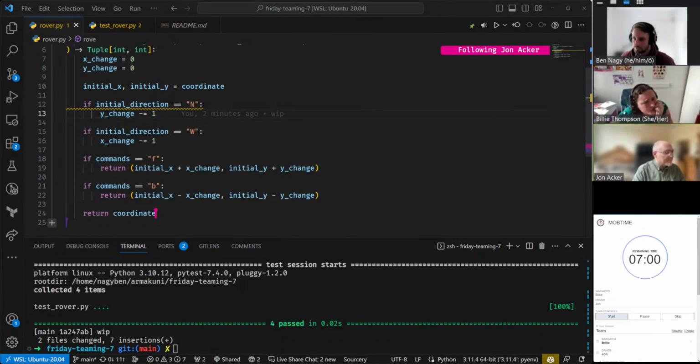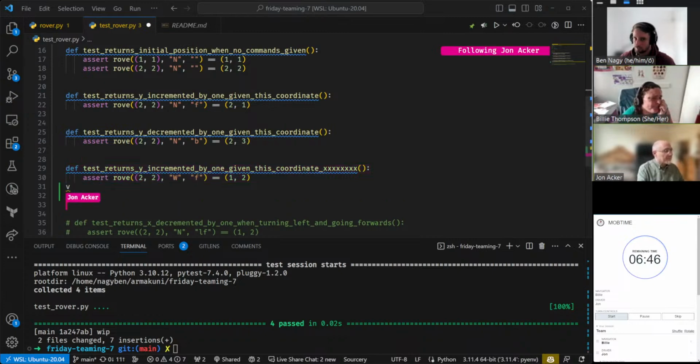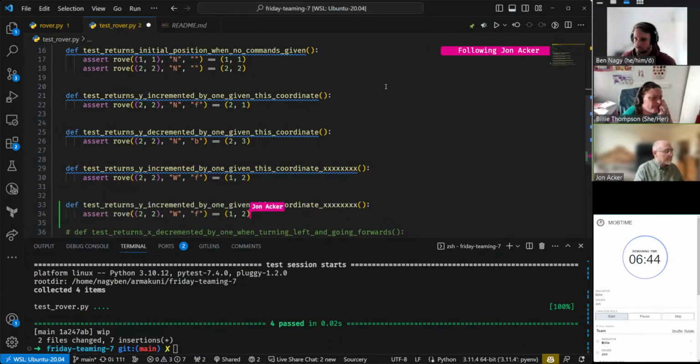Cool. Should we do the other directions? Initial directions. So we've got north and west now. We could do east and then south, if we do it one at a time. East. Go east from here, we're increasing the x by 1. So it's 3, 2. Is that right?